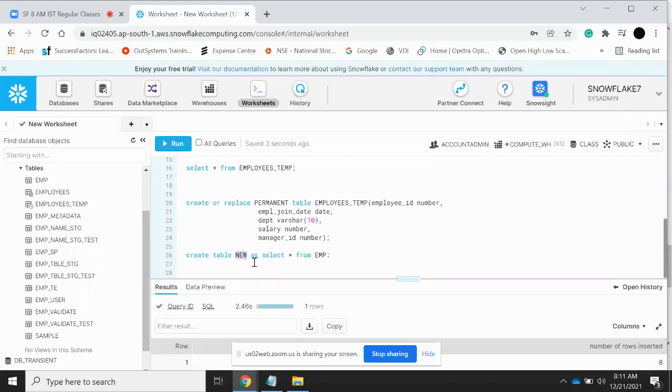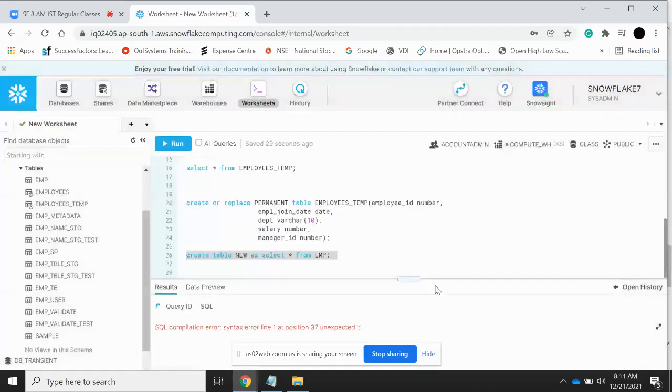Create table, this is the table name. Let's assume that new is the table name, as select star from table. Whatever the table structure and data available in this particular table will be created as a new table. So here, create table new as select star from emp. If you do it like this, with the semicolon, now observe this.